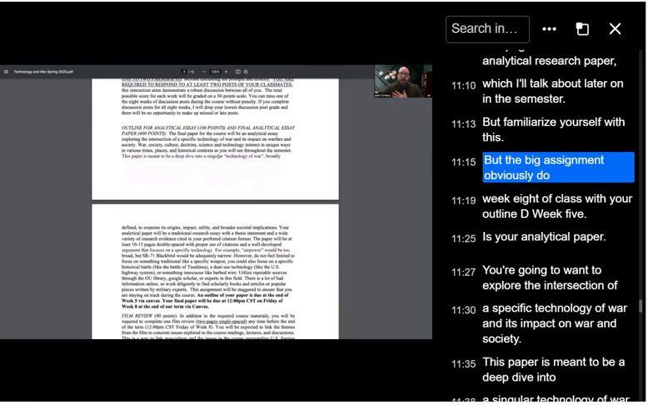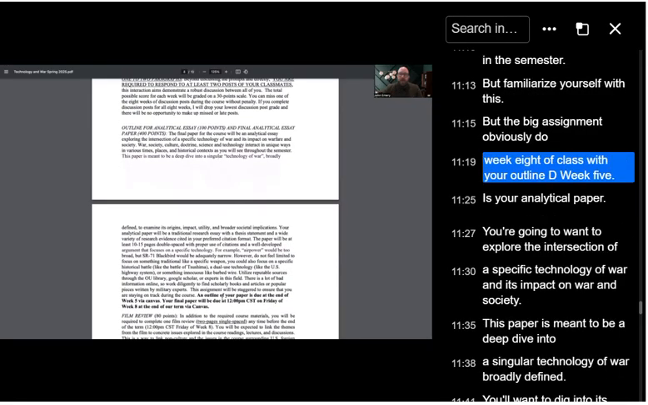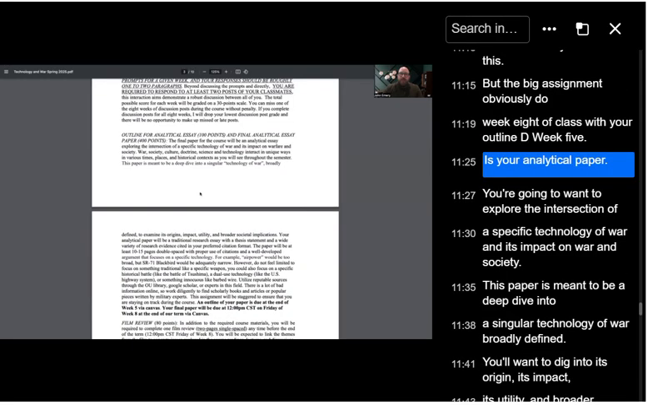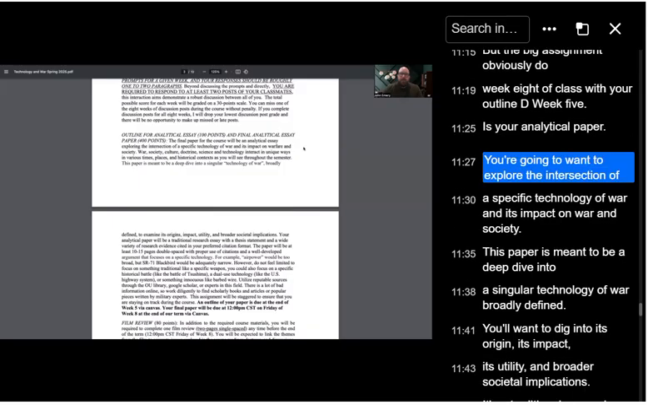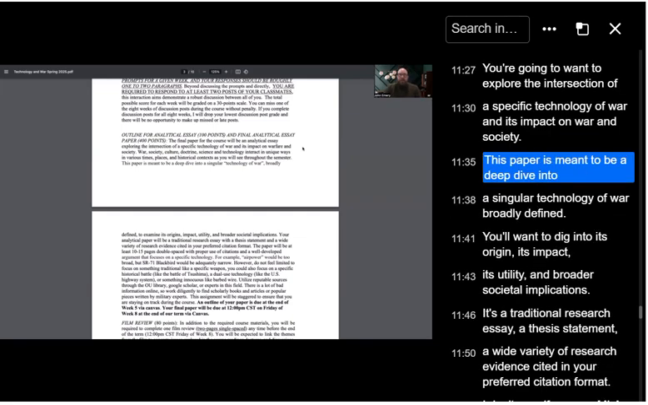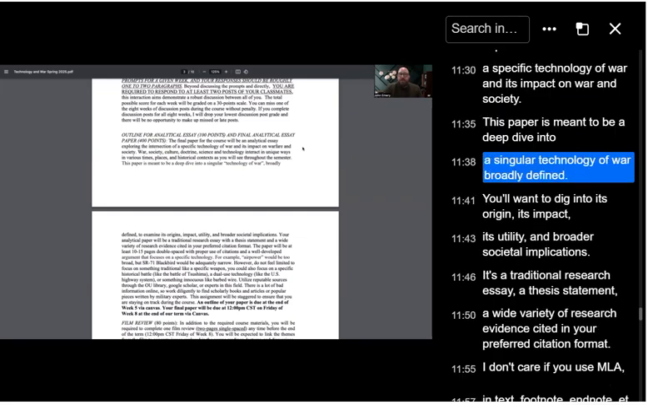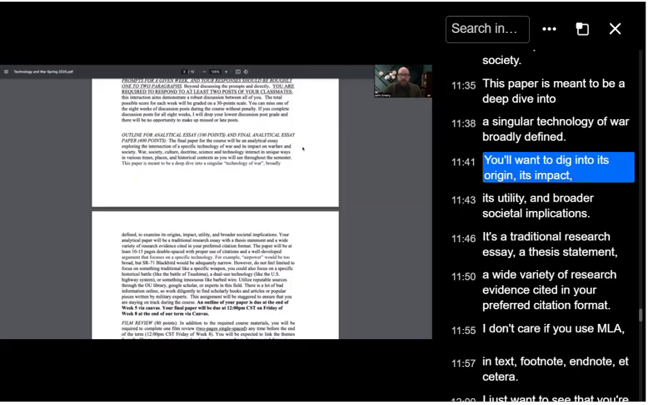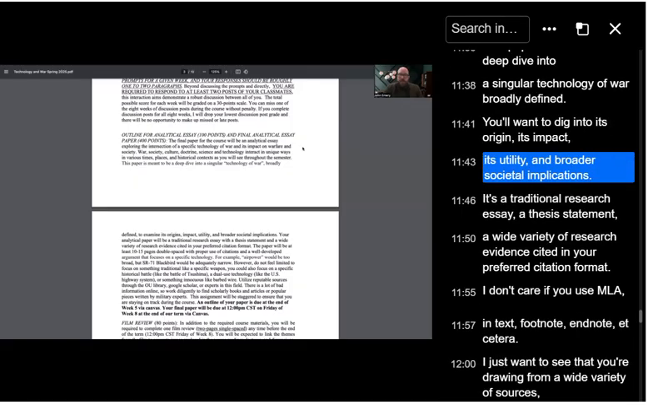But the big assignment, obviously, due week 8 of class, with your outline due week 5, is your analytical paper. You're going to want to explore the intersection of a specific technology of war and its impact on war and society. This paper is meant to be a deep dive into a singular technology of war broadly defined. You'll want to dig into its origin, its impact, its utility, and broader societal implications.